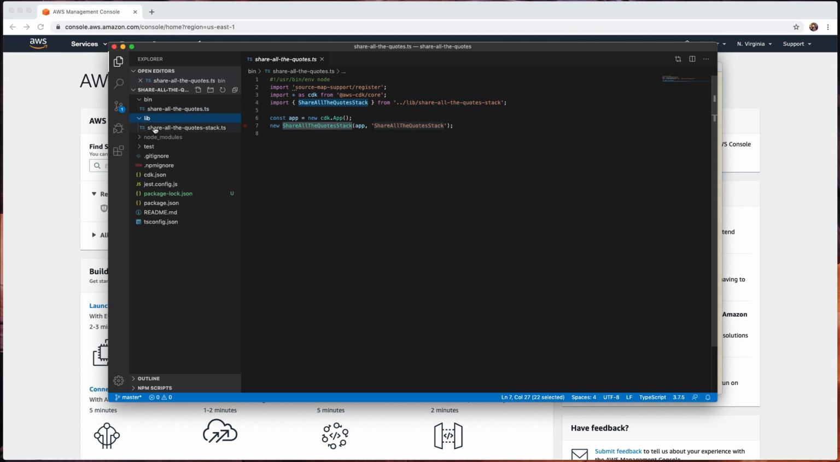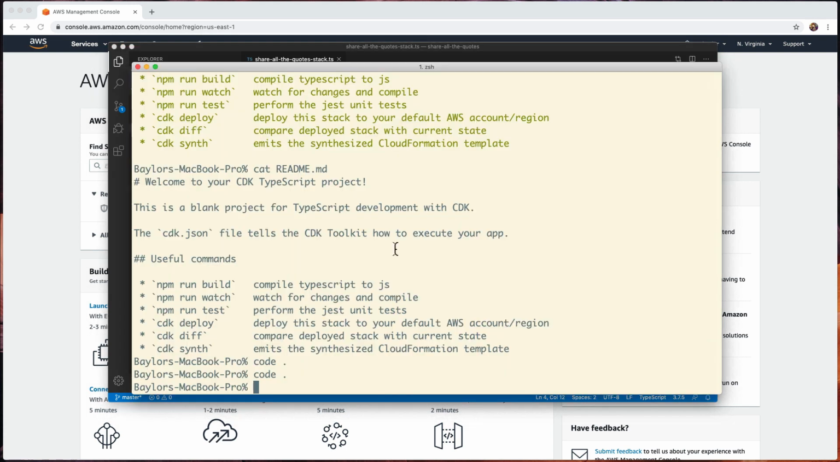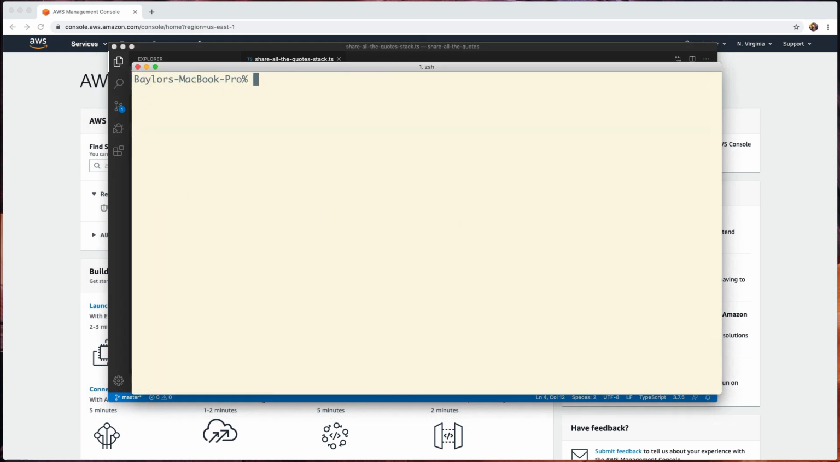So if we go into lib and share-all-the-quotes, you can see that we have an empty stack. We are not building anything. But that doesn't mean we can't go ahead and deploy it. And so what we'll do for that is hop back into our terminal and run npm run build. And this is what you'll do every time.